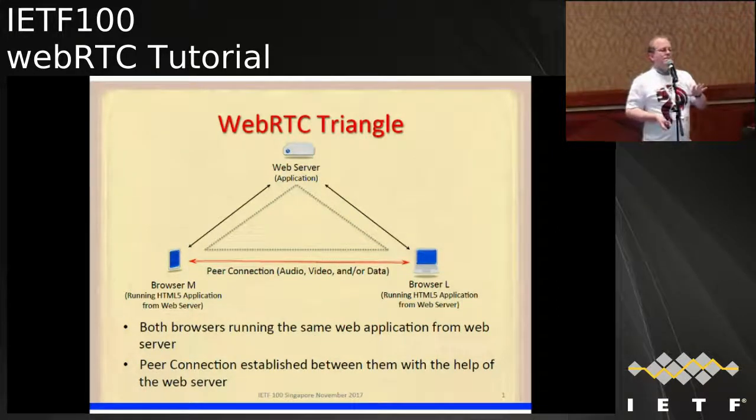The main thing here is, okay, WebRTC is designed to do peer-to-peer communication, and this diagram, this WebRTC triangle, is the canonical architecture diagram for WebRTC. We have two browsers, a mobile browser on the left, a laptop browser on the right, and a web server up at the top. Now, just like with any web application, your browser is going to fetch the application from the web server and then execute it. What's different here with WebRTC is that the browsers are able to set up a media communication channel directly between the two browsers.